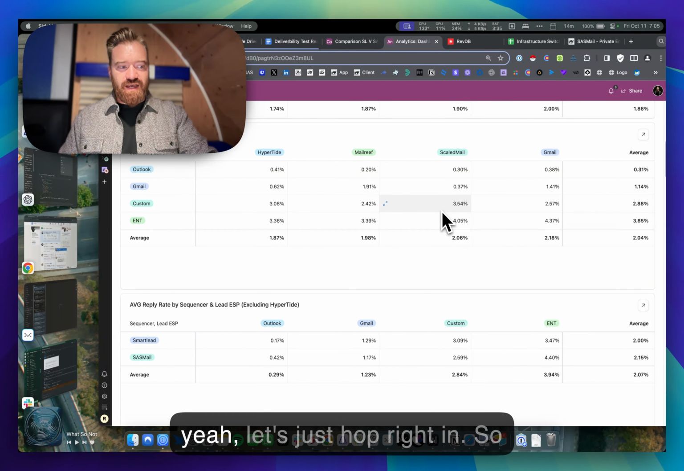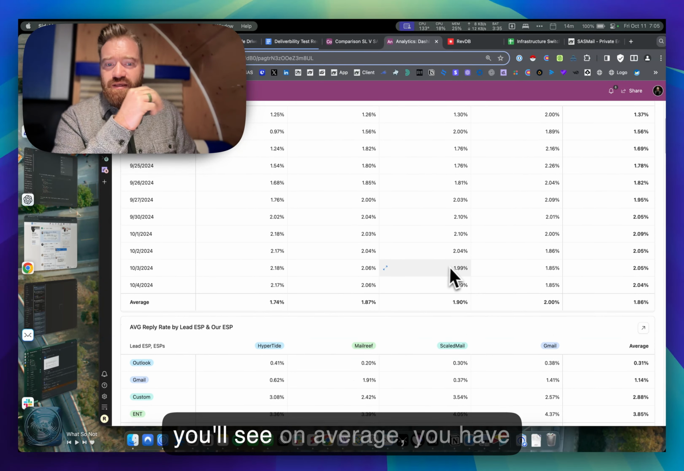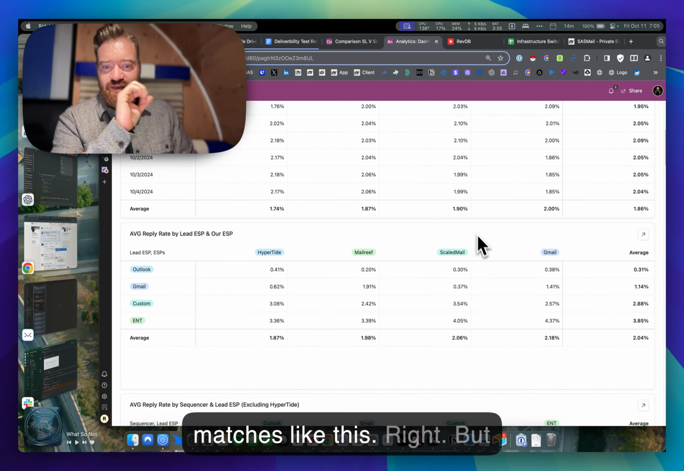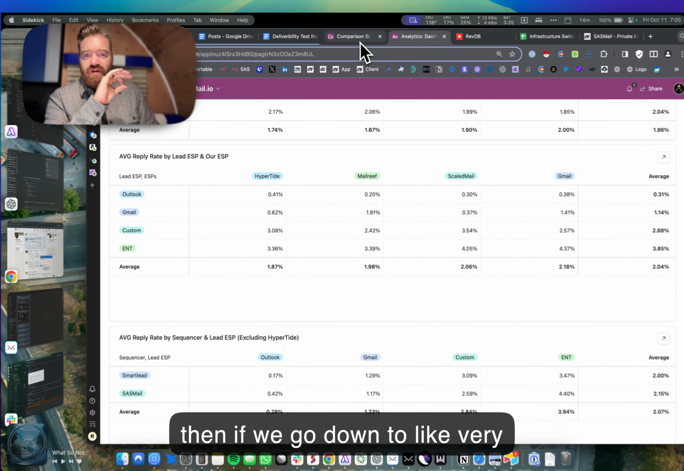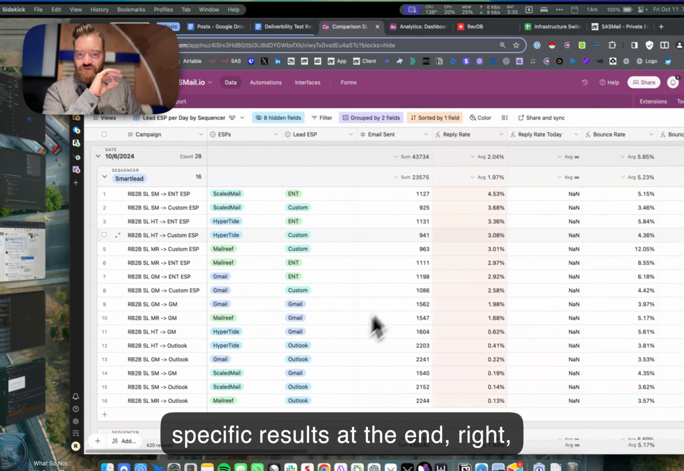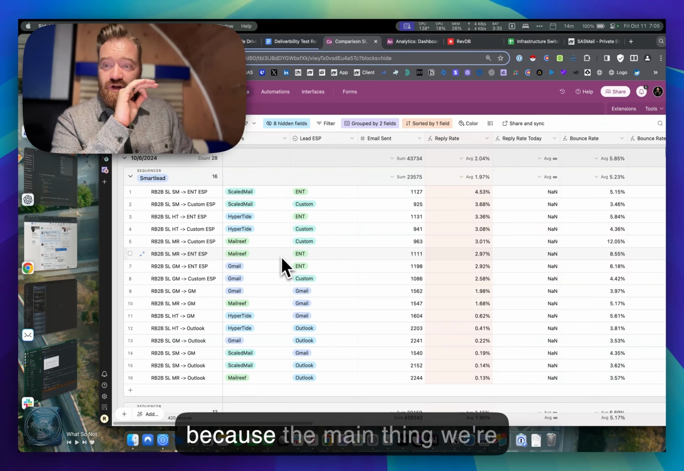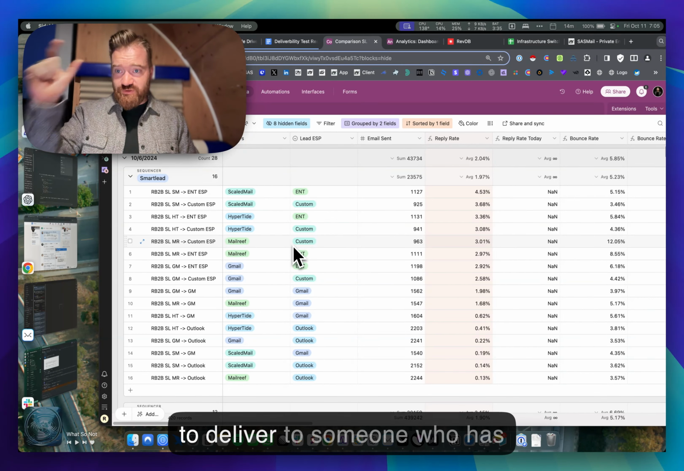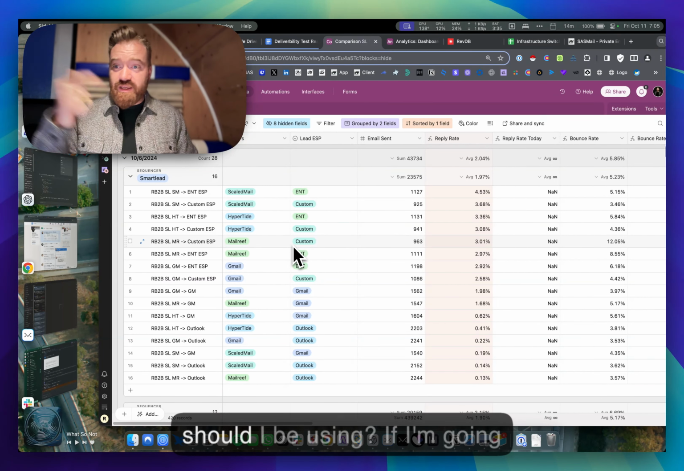So yeah, let's just hop right in. Some of the big things, right, is that you'll see on average, you have matches like this, right? But then if we go down to very specific results at the end, if we go by top categories, because the main thing we're looking at is if I'm going to deliver to someone who has Proofpoint, what configuration should I be using?